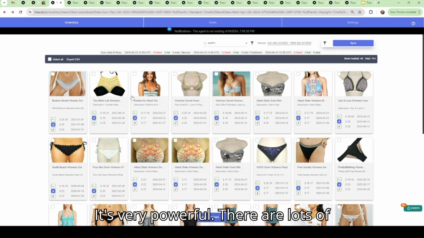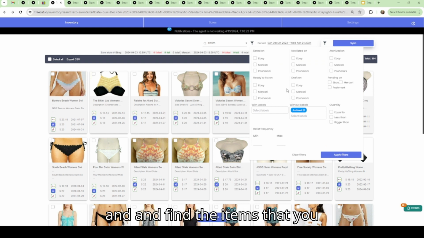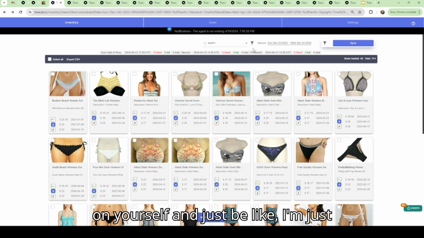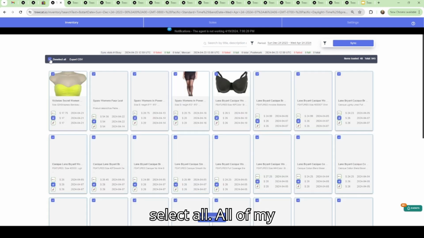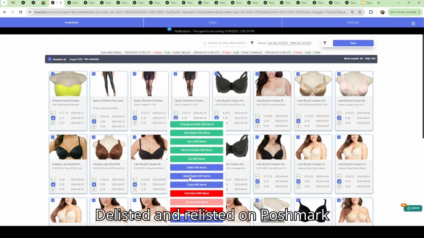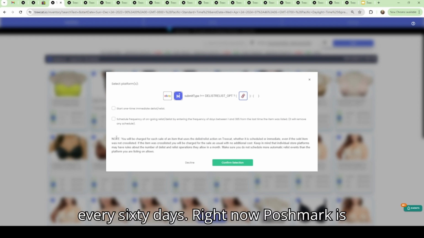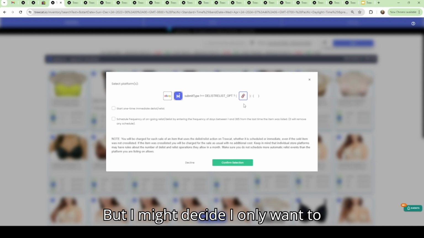It's very powerful. There are lots of ways to filter your data and find the items that you want, or you can just make it really easy on yourself and just select everything. I'm going to select all of my listings, 945 listings, and I'm going to decide that I want them delisted and relisted on Poshmark every 60 days. Right now, Poshmark is not working. We're getting that fixed.